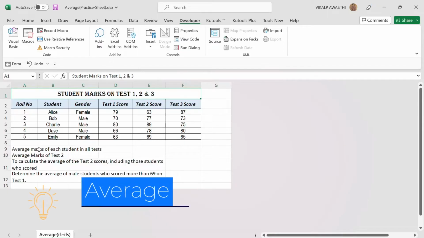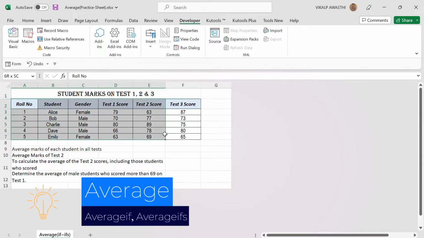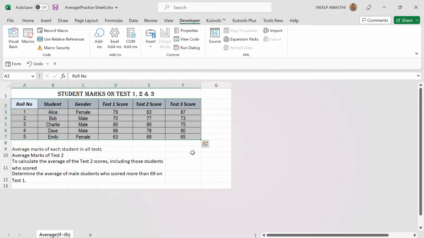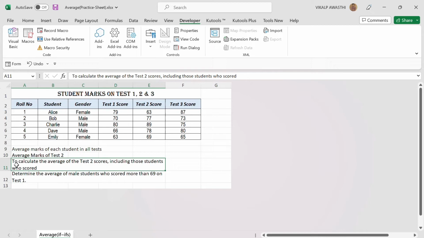Here you can see that we have a data set of students' marks in the form of a table. And as you can see, the table contains the gender and scores of all the tests. In this data set, we are asked to find out the answers to the following 4 questions. The first question requires us to determine the average marks of each student across all tests. In the second, we need to find out the average of Test 2 scores.